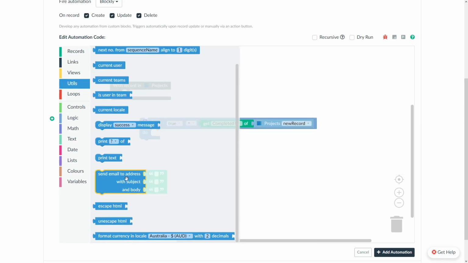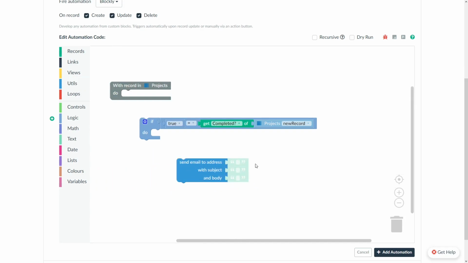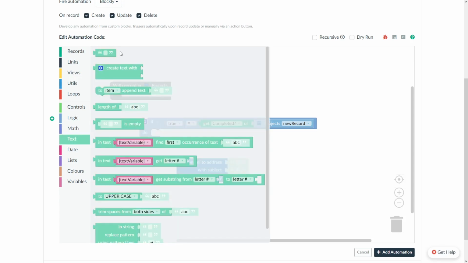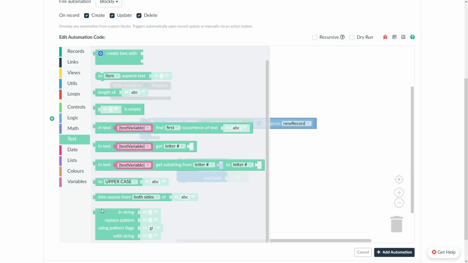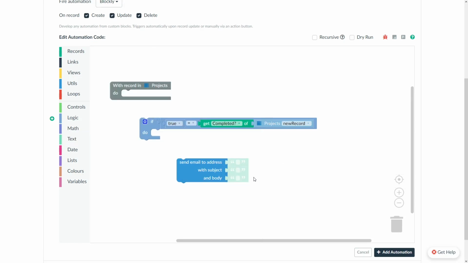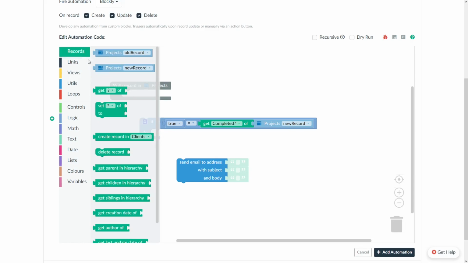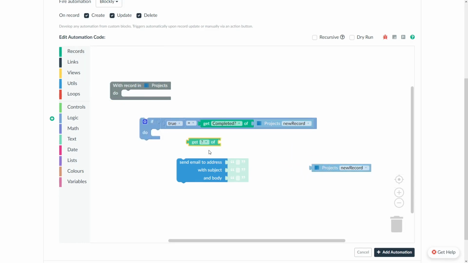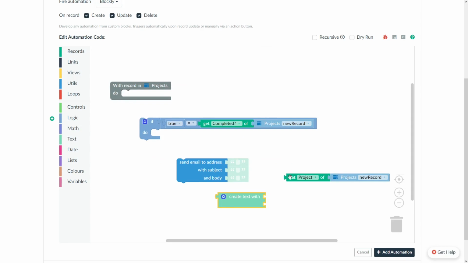This block expects three text blocks: the email, the subject of the message, and the message body. You can find text blocks in the text category. There you can also find a number of other blocks that allow you to work with text, like replacing patterns in text, measuring the length of text, or converting the text to uppercase. We should put the completed project's name in the subject of the message, so we can get another record block and a getter. Then get the create text block and create the subject.